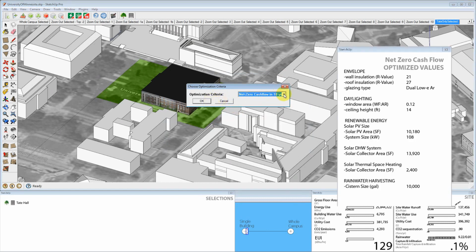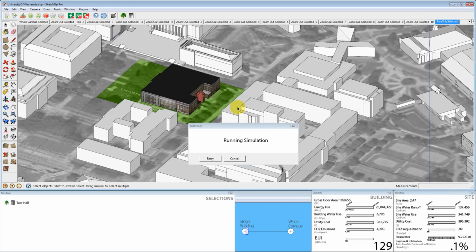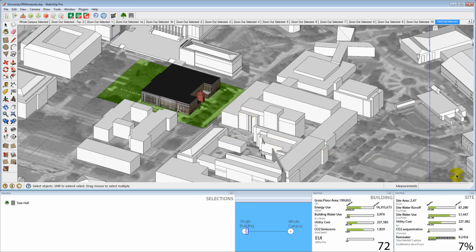When the optimizer is finished, two windows appear. The smaller window is for choosing the optimization criteria, and the larger window displays the optimized values. We can change the criteria to a number of options, such as water savings, carbon reduction, and net present value. Lastly, we can apply these optimized values to our model. Once updated, we can see that these optimized strategies have improved our building performance.